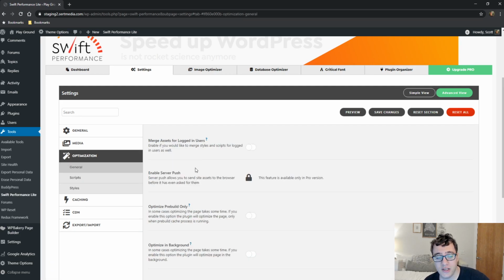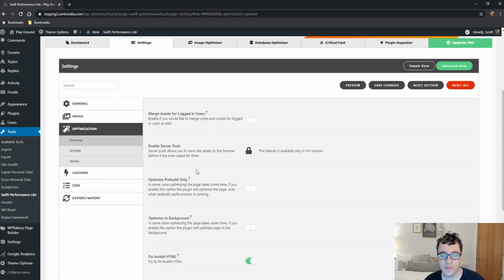Under the optimization, this is where you're going to need to start being a little bit careful. Swift is a very, very, very aggressive caching plugin, and many times I find users who install it on a server and they end up consuming all of the disk space on that server. And that's because Swift is very aggressive in how it combines JavaScript. So we're going to go into all the settings and I'm going to try to explain what you should keep an eye out for.